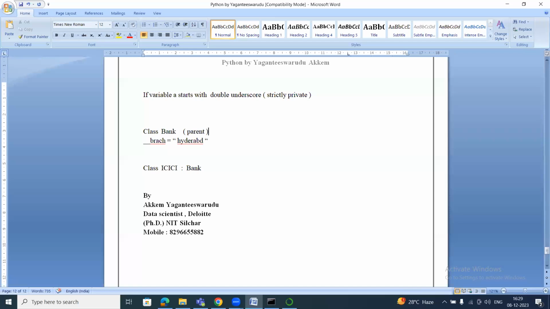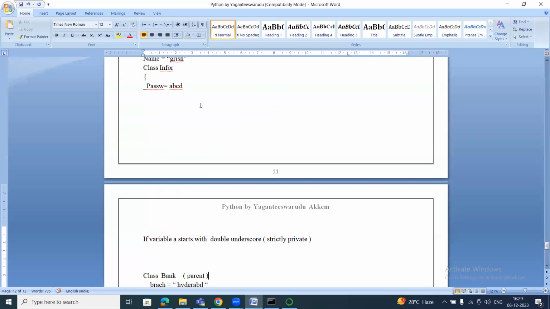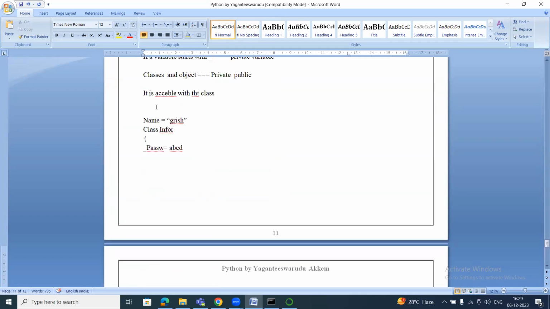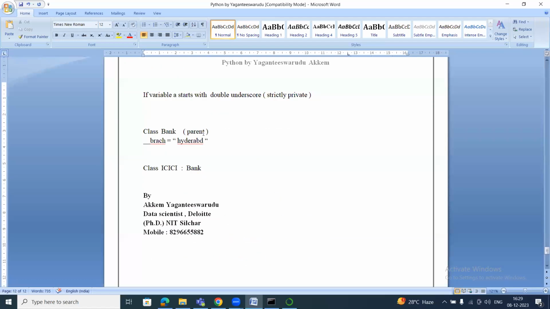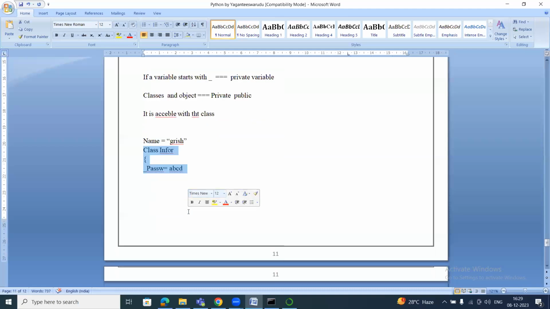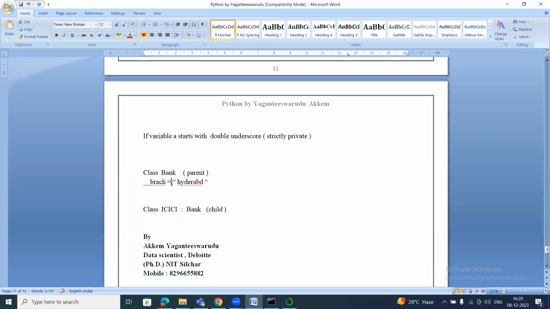Don't get confused by object-oriented programming. I just need to give an explanation about double underscore. Otherwise, I will take some special use cases on private and public. So what does double underscore mean? If I declare a variable as private, it is accessible only within the class. If it is a strictly private variable, it is accessible within the class as well as its child class. So that is the difference between double underscore and single underscore.